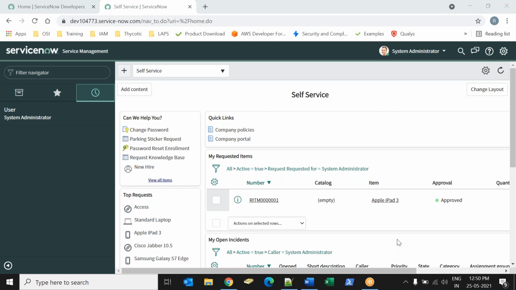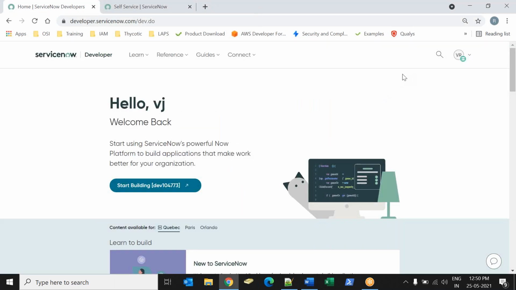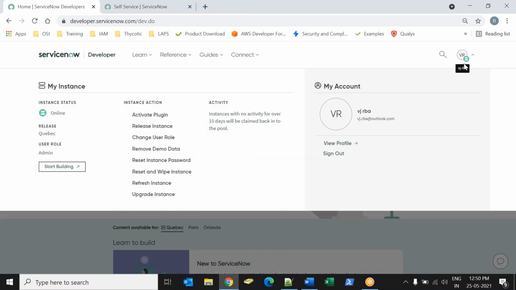Can the instance be changed? I had created an Orlando instance. Now I guess we have to use Quebec. Can we change it after creating an instance? Yeah, I think you can change it. Just upgrade. Click on upgrade instance here.